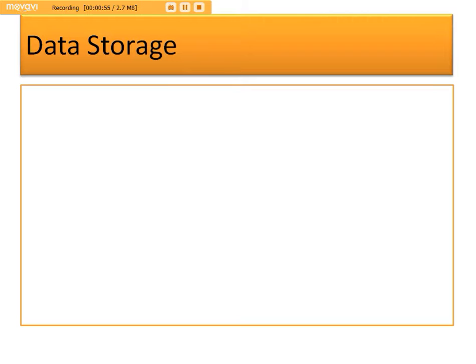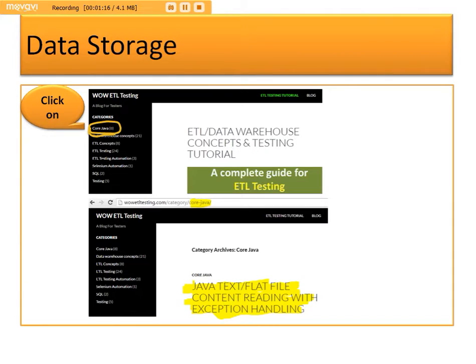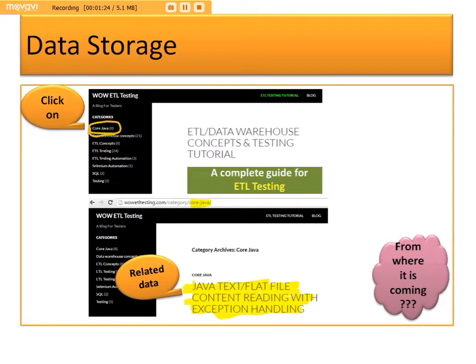It starts with the data storage place. So again, what is a data storage? Let's get into an example. Here you can see a website called Power ETL testing, where you have all the links, and when you click on a specific link, it will open the page with relative information. Where is this information coming from? It is retrieved from a place where all the data are stored, that is called a repository.